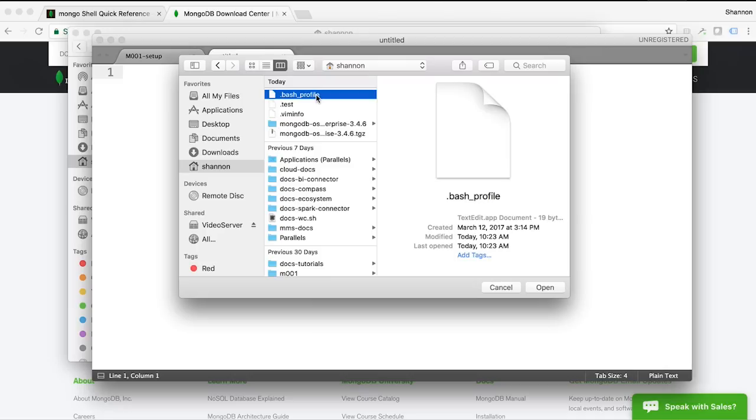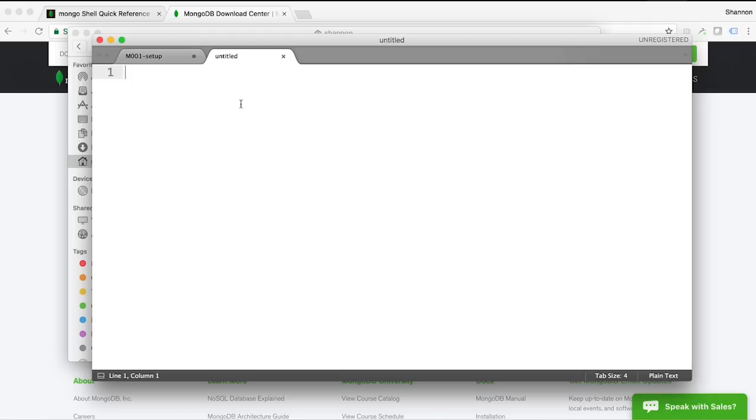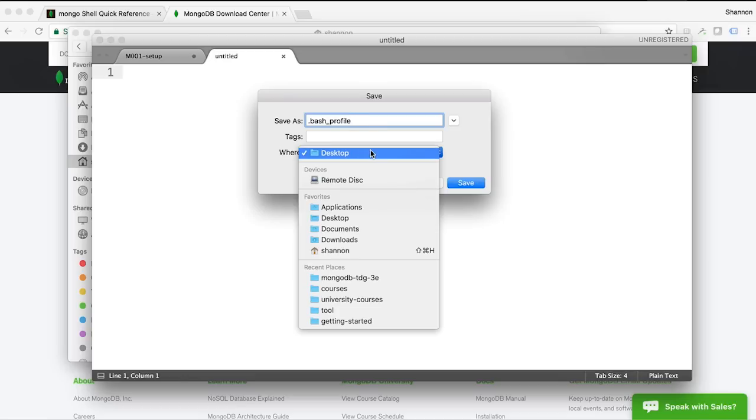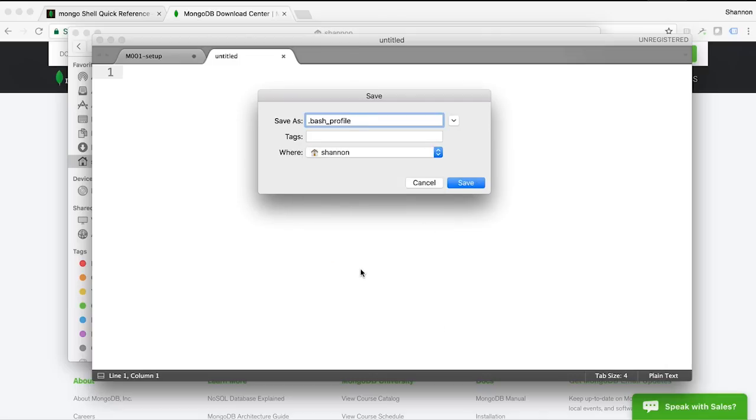You can easily create one by simply creating a new file in your favorite text editor and then saving it as .bash_profile. Make sure that you save it in your home directory. Don't save it on the desktop. Don't save it anywhere else. Make sure you save it in your home directory. You can simply click Save, and a .bash_profile file will be created for you.